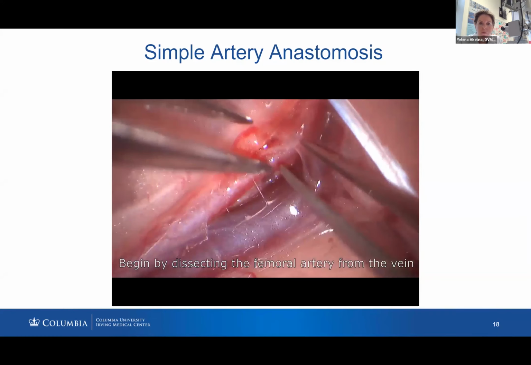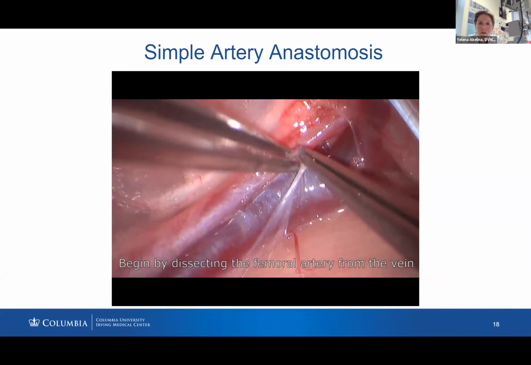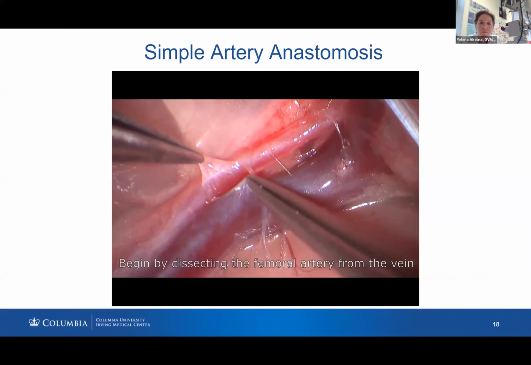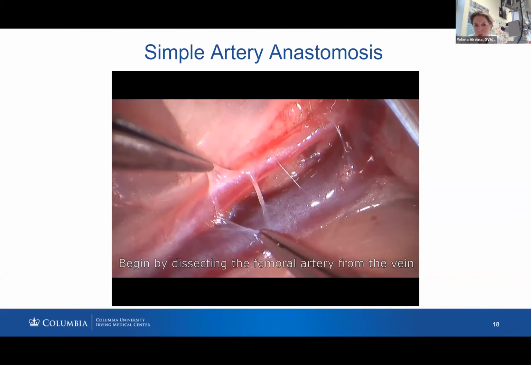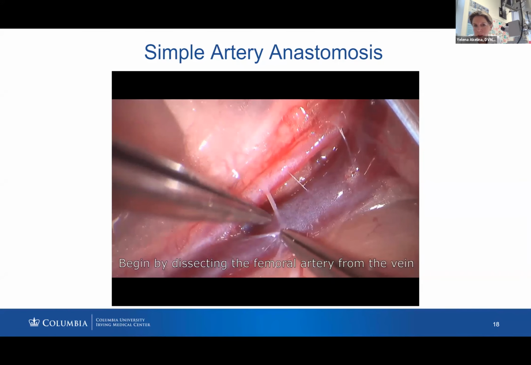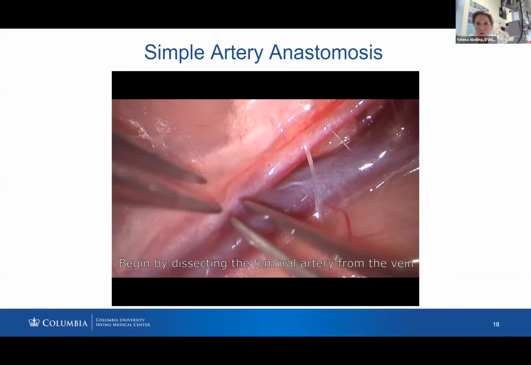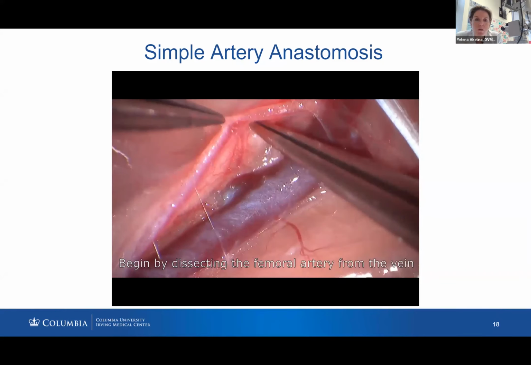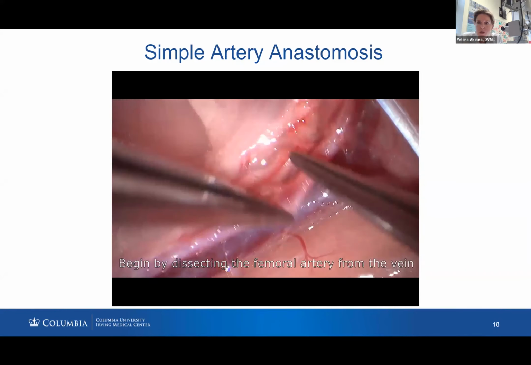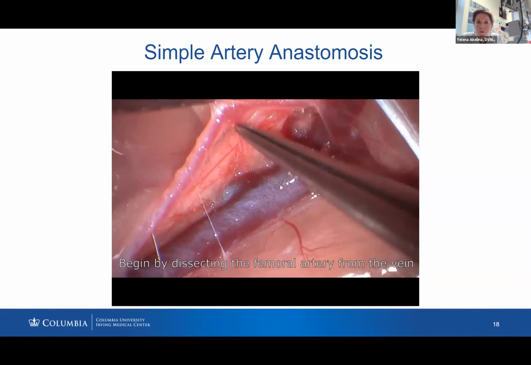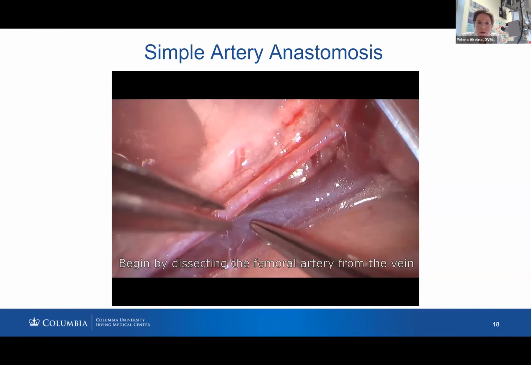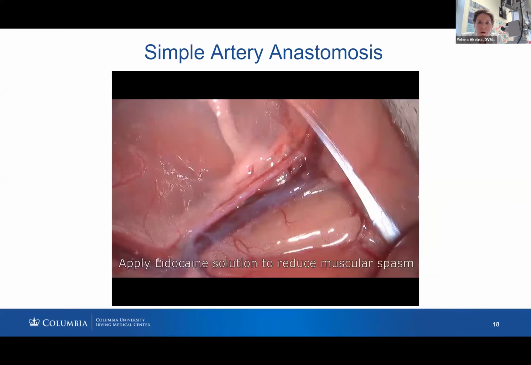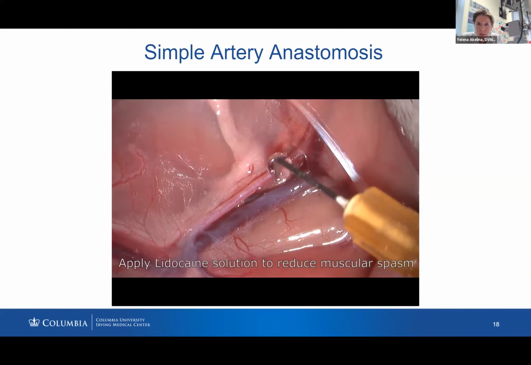The first step is separating the two vessels from the perivascular sheath, so you're separating the artery from the vein. What I'm showing is the grip. You grip none of the tissue, you're only going through the adventitia. You have to be very careful with the branches. There are some branches underneath the vessel, so you have to be ready and visualize them.